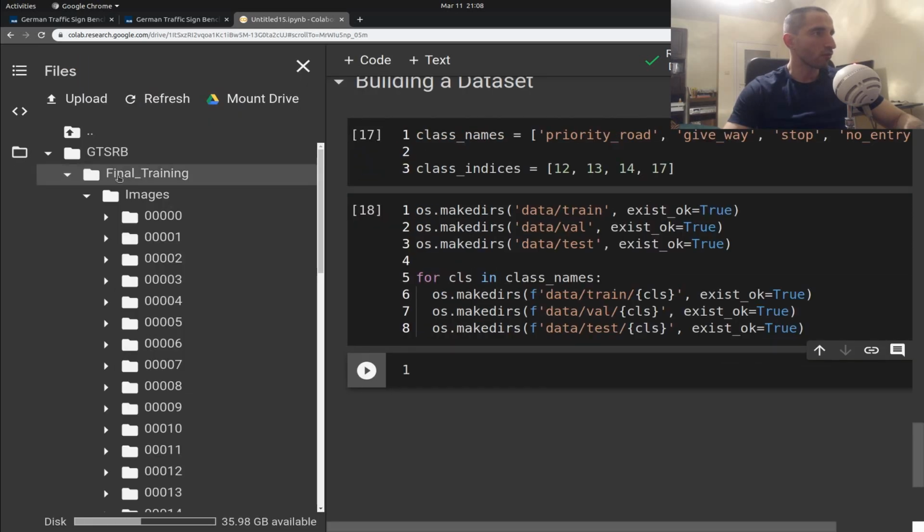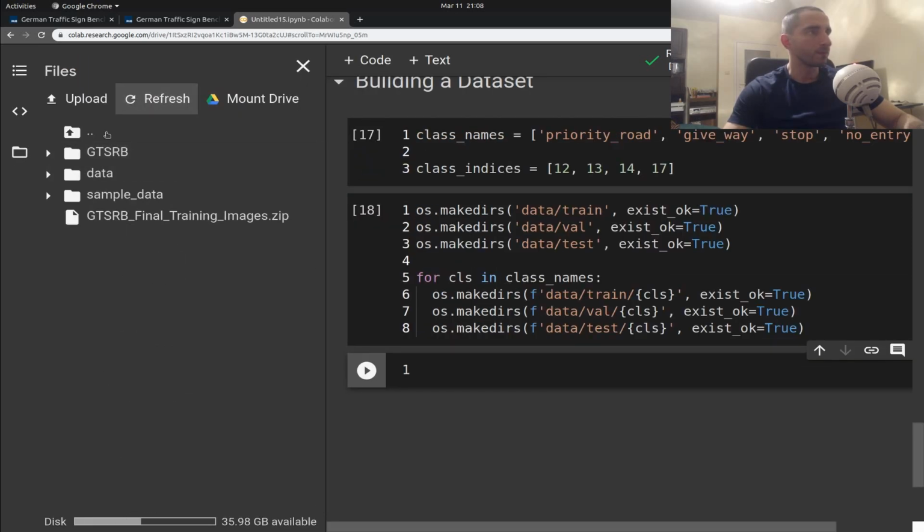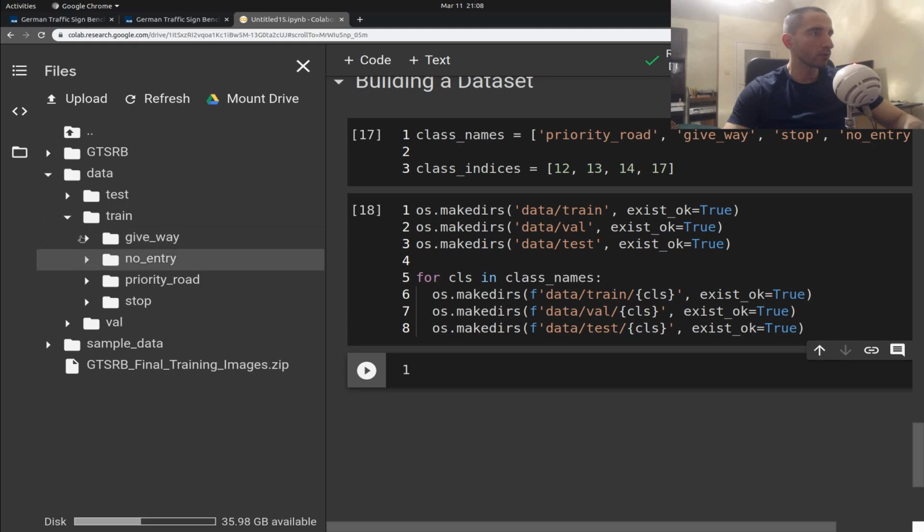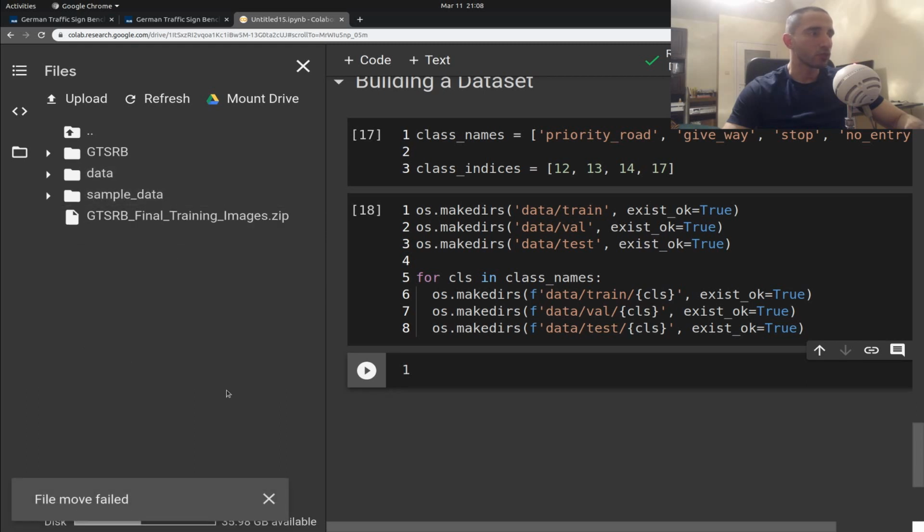Okay, so if we have a look at the directory structure or the directory tree, we have the train, test, and validation subfolders, and for each class we have a subfolder in here. So of course those subfolders are currently empty, and we will have to get the images. All right, file move out, that's good.